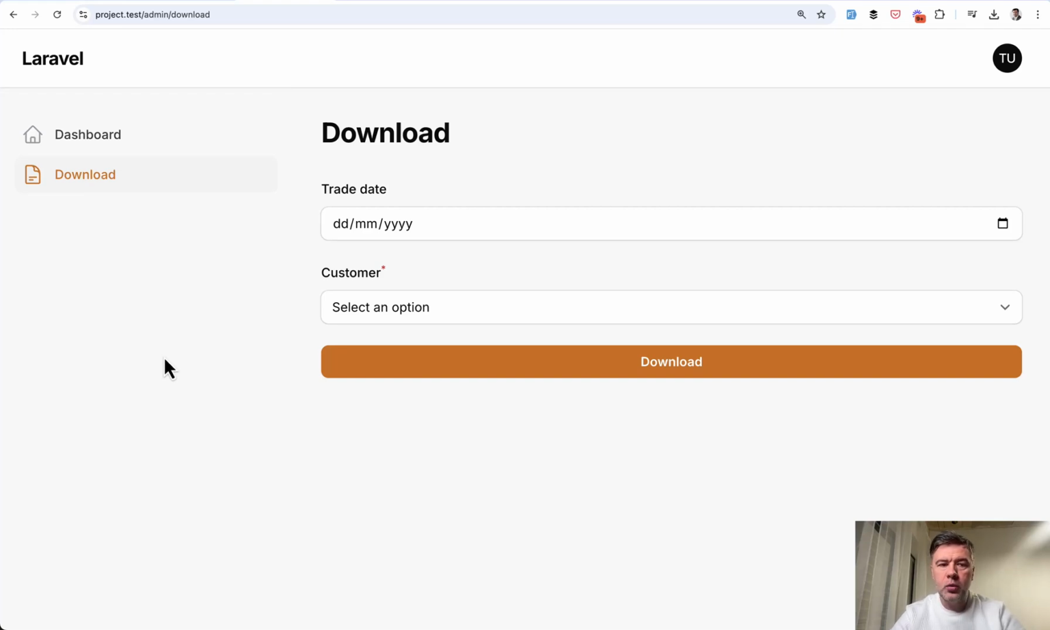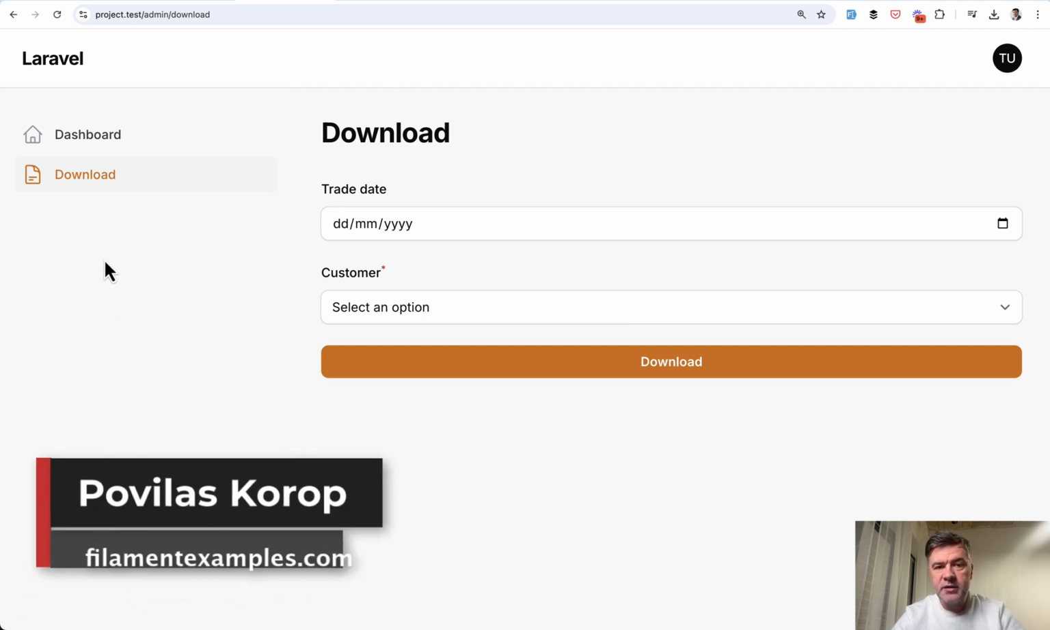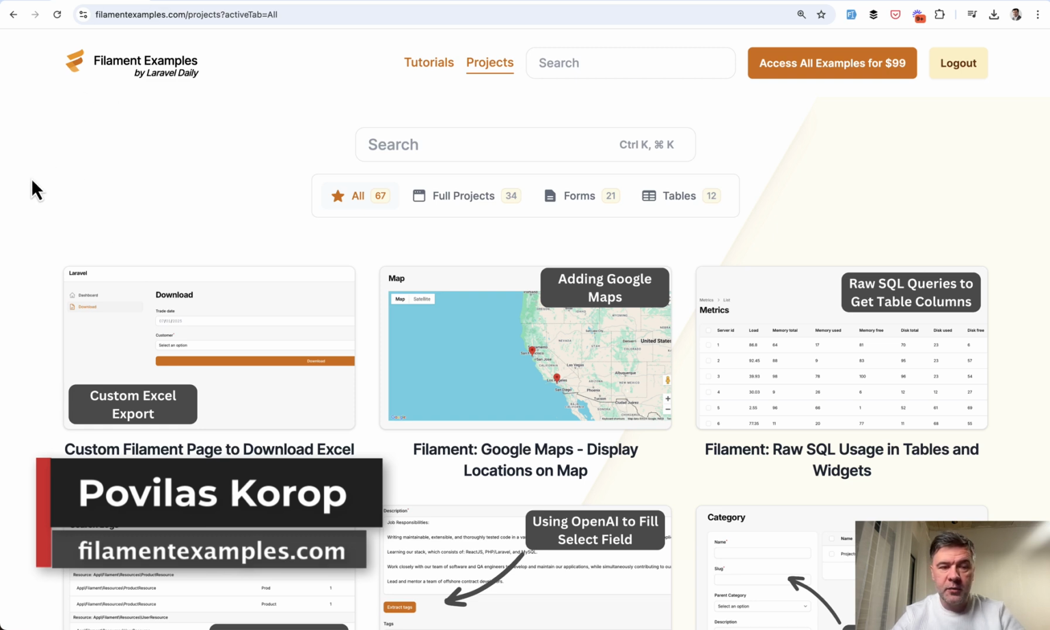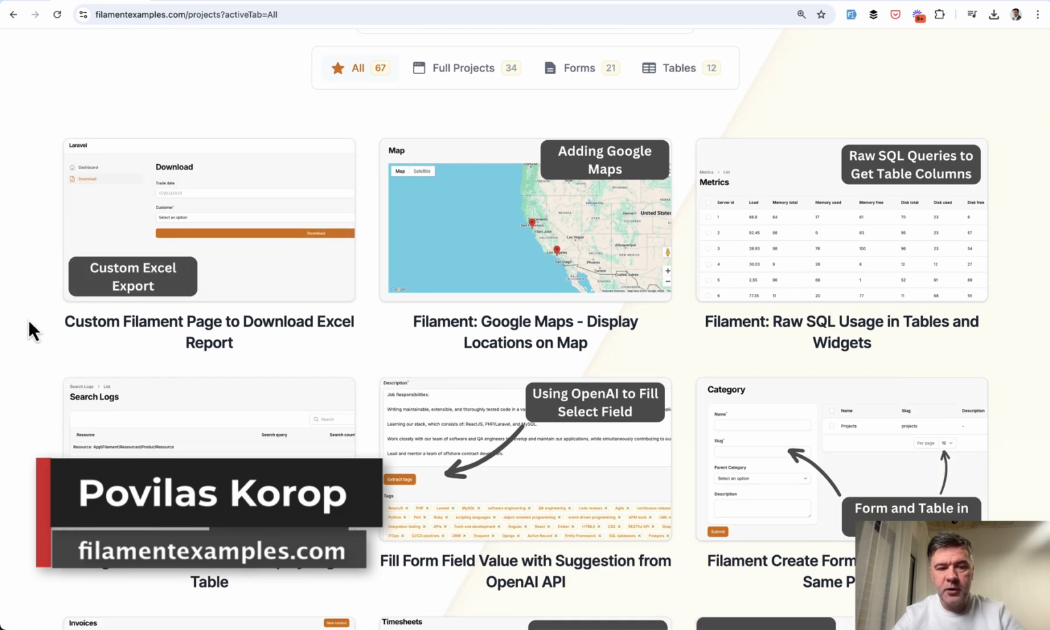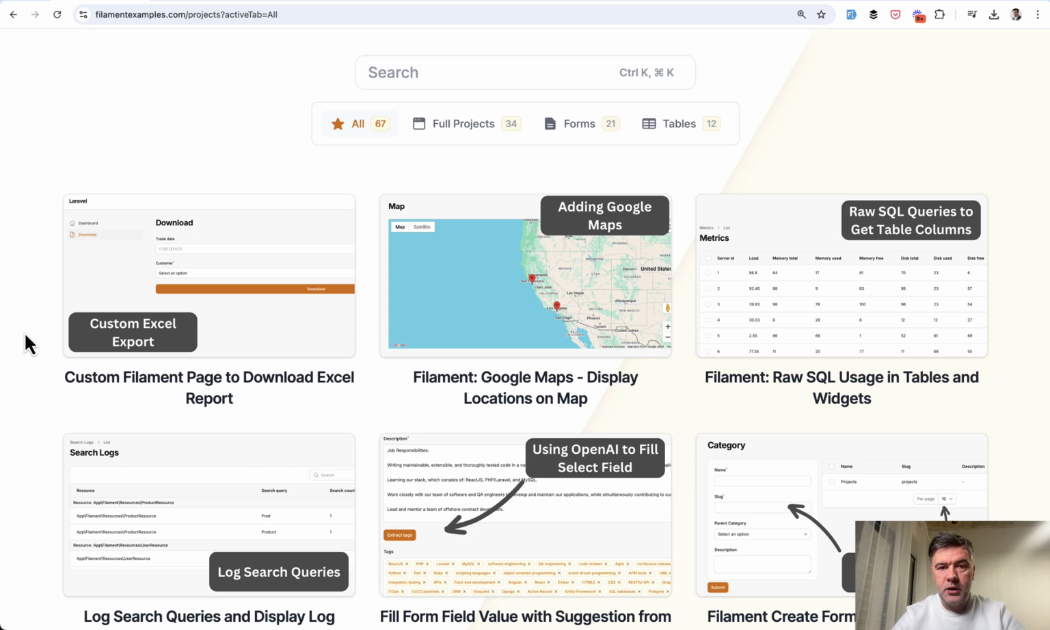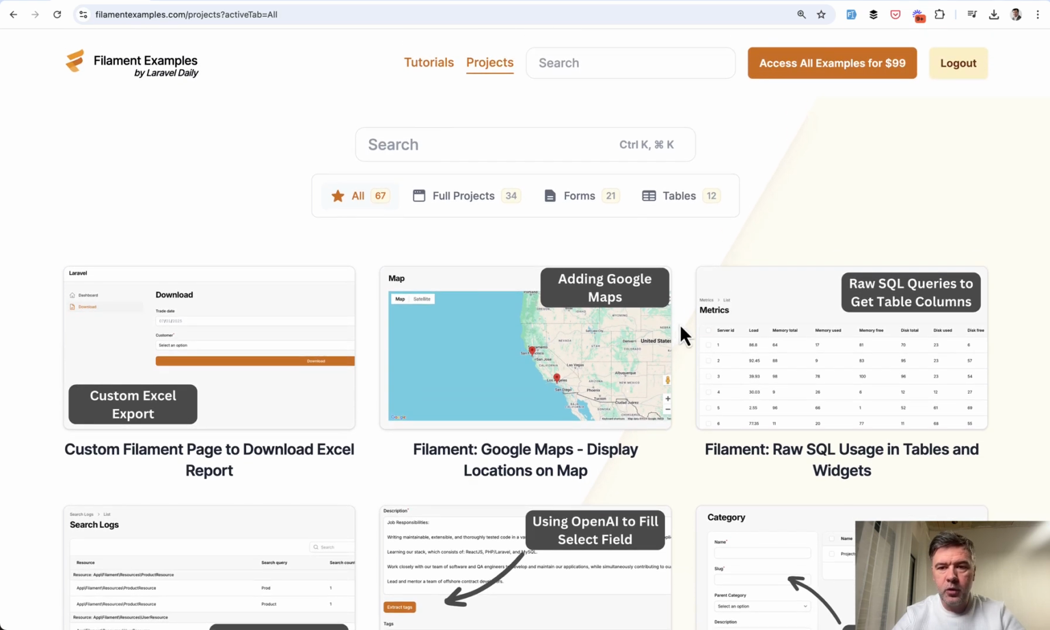Today I will show you a quick example of this page in Filament. A custom page to just download some file based on some parameters. This is a new premium project on Filament Examples, a custom Filament page to download an Excel report. If you want the full code, it's available for premium members of filamentexamples.com, but I will show you the main things that you need to know in this video.